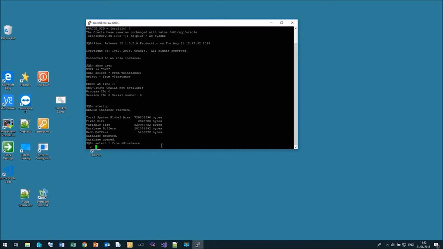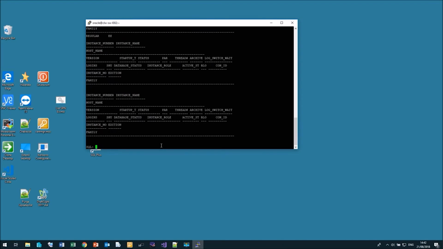In Oracle, you must end every single command with a semicolon. In SQL Server, it's still optional, but in Oracle it's compulsory. So Oracle is now waiting for more input because I haven't put a semicolon in. But if I add my semicolon and hit return, it will now return the data.